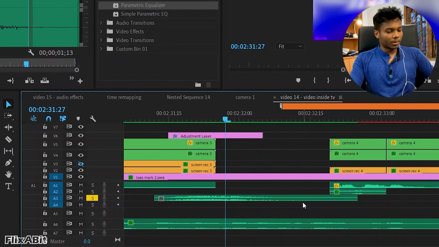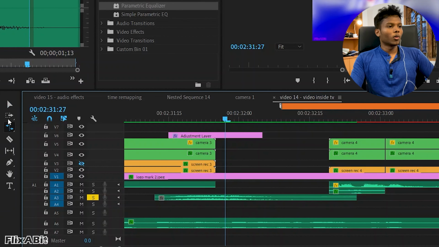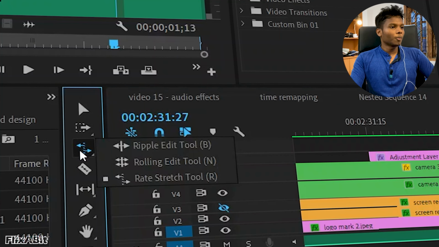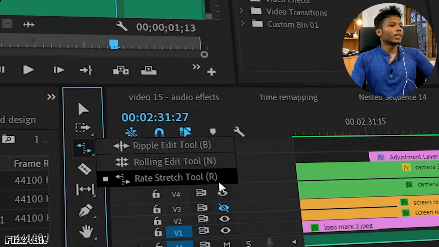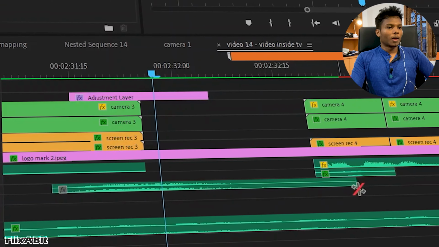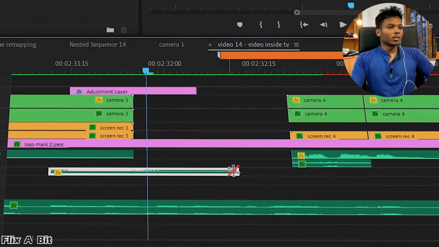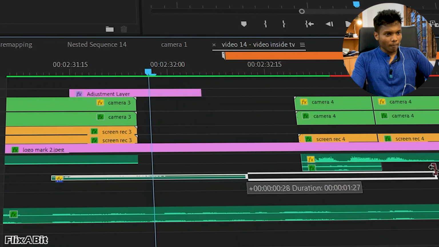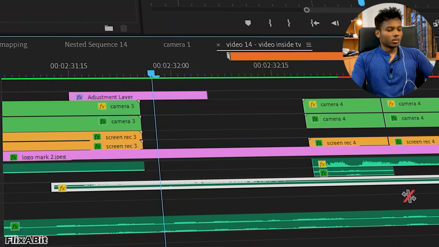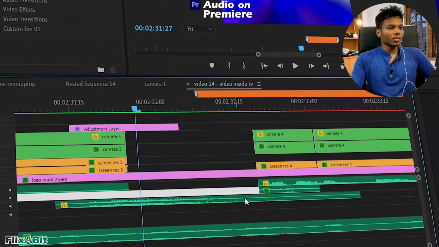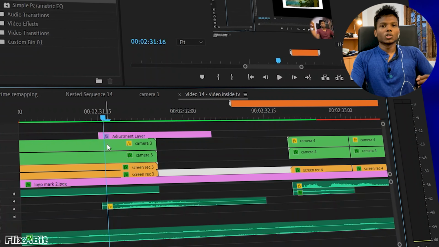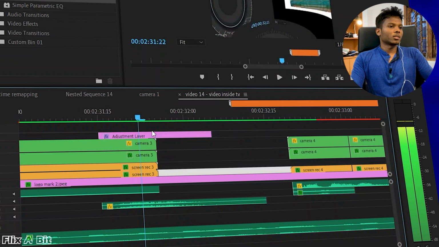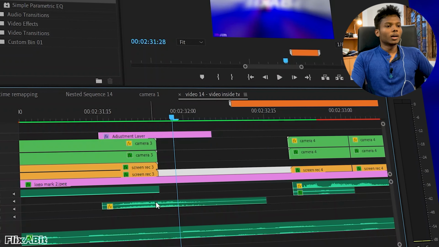In that case, we can press R and get this rate stretch tool, or if you want, you can also find this from here. If we just click and hold this, here we can see these three things, and from here get this rate stretch tool. And now we can contract this audio or increase the length of this audio like this one. So in this way, we can get these audio effects to fit perfectly for our transitions, video effects, or for anything else. But there's a problem in this.